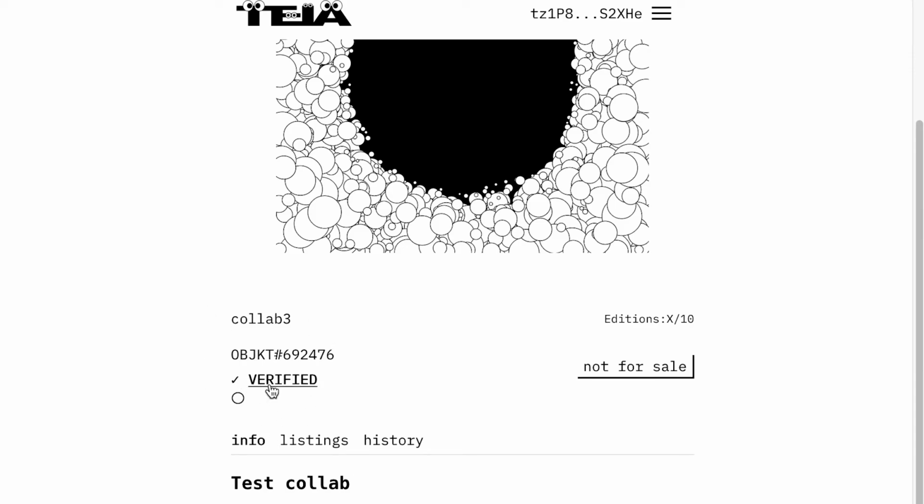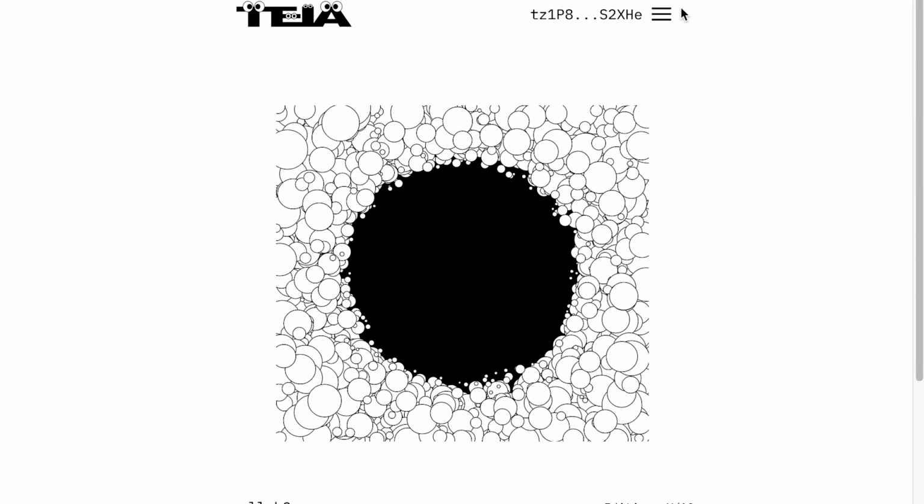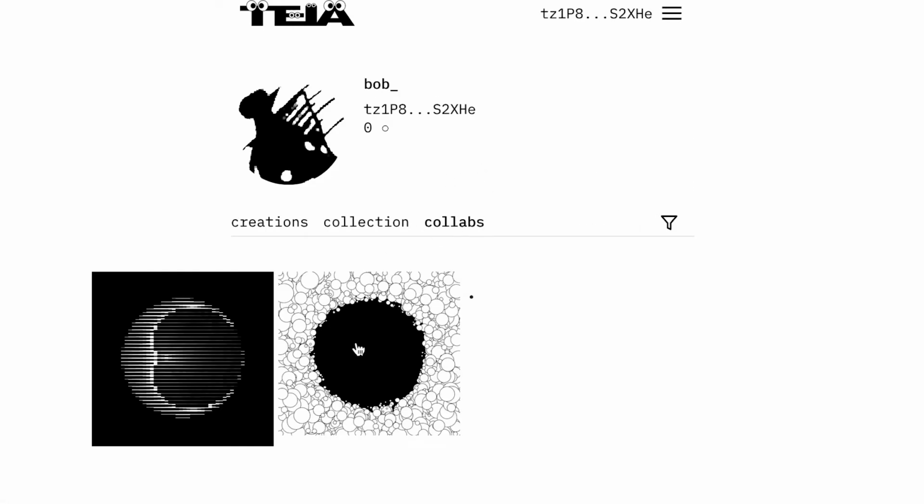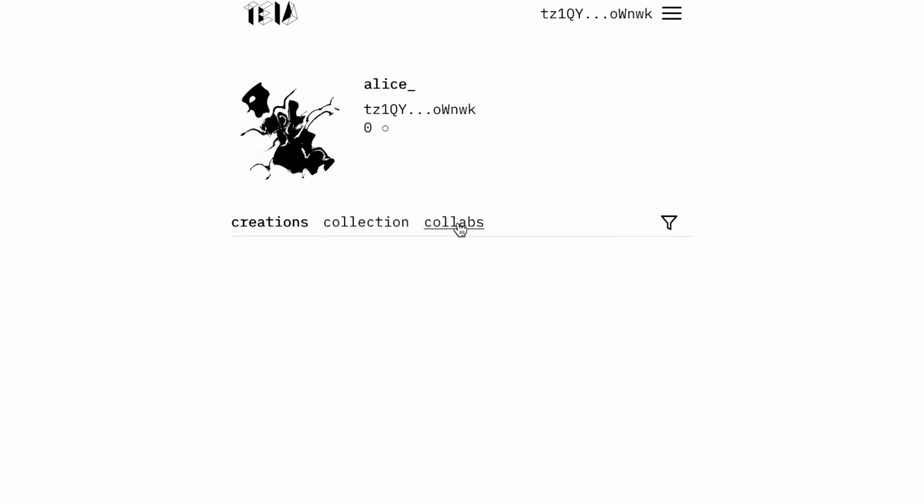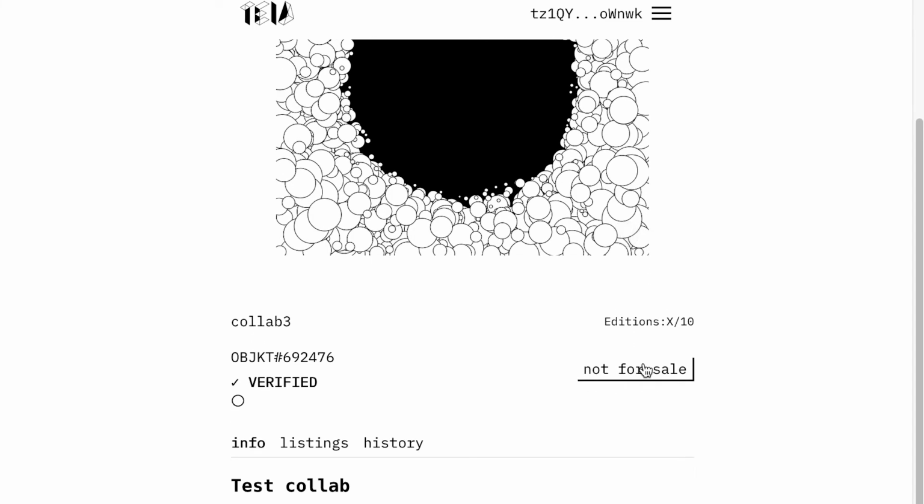So you see here now, if you click on this verified link, you can see that both Bob and Alice have both verified. So they both signed this object. And that means that now if you switch over to the manage assets for Bob under collabs, that now appears under his collab tab. And the same thing for Alice. If Alice goes over to the collabs, that should now be reflected here as well. Okay, so that would not appear unless these artists each one verify their own involvement in this collab.